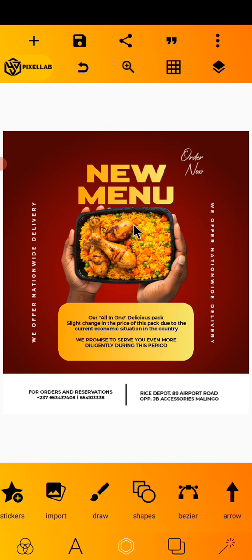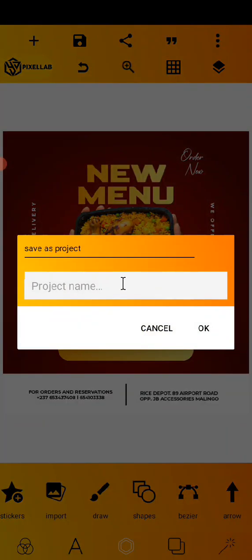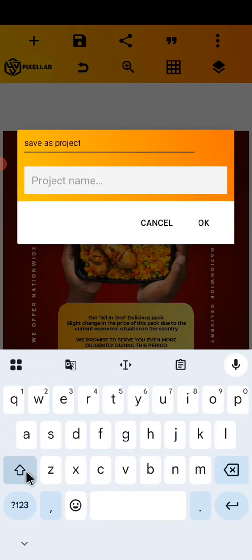Now, how do we save this flyer as a project in such a way that we can come next time and edit it without creating it back from scratch? So you just need to come to save. Then go to save as project. I'll say, let me just say please subscribe.